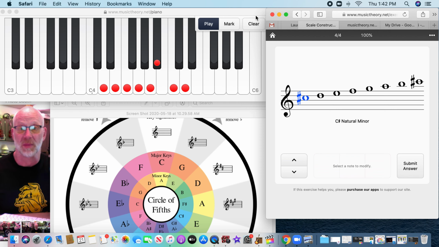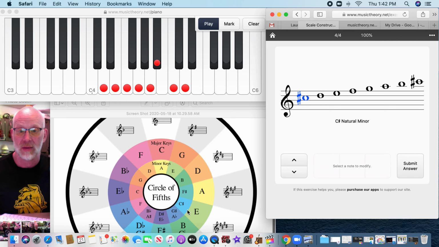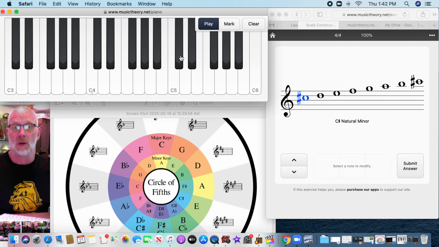C sharp natural minor. So C sharp minor. There we go. We got 4 sharps. Remember, the first sharp is always F, the second sharp is always C, the third sharp is always G, and then the fourth one is D. Okay, so we have to start on the C sharp. So let's start up here. So we're going to go 1, 2, 3, 4, 5, 6, 7, 8.